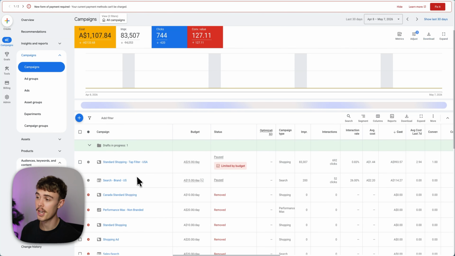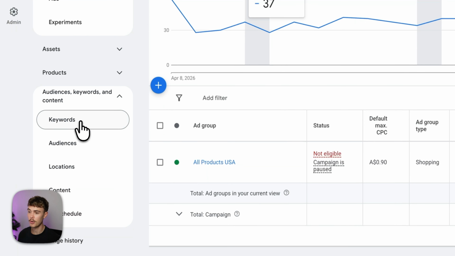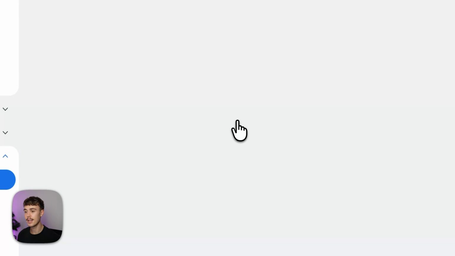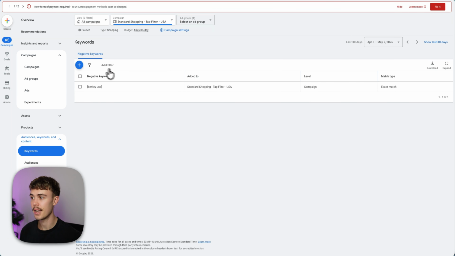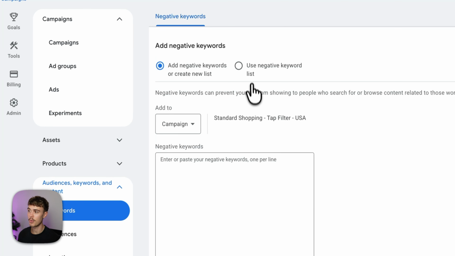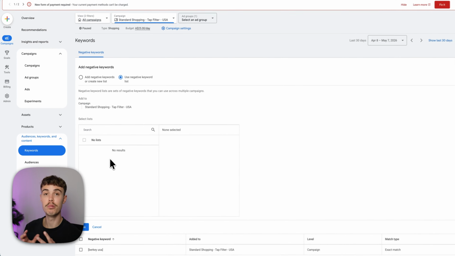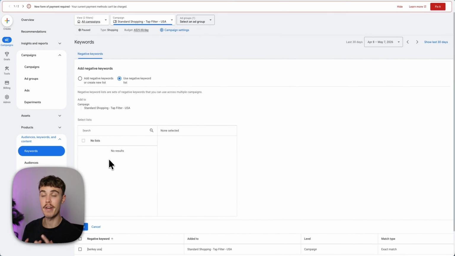So once you're back on this campaigns tab, you want to go into the shopping campaign you created. Then you want to go into keywords, and under keywords here, you'll see negative keywords. Within your negative keywords, you want to add negative keywords and you want to add your brand name. The reason we're doing this is because it will prevent Google from targeting people who are searching for your brand in the shopping campaign.